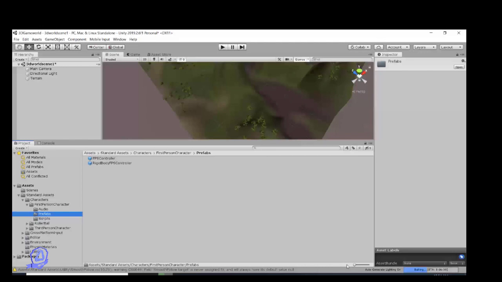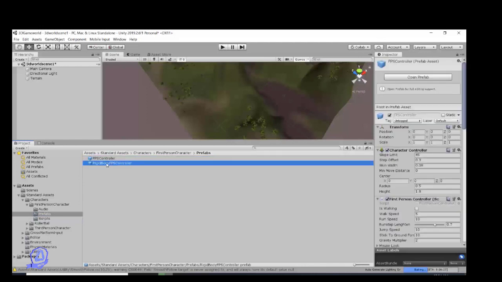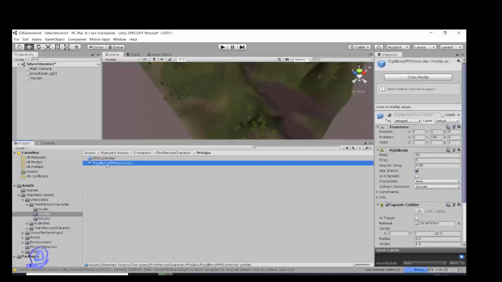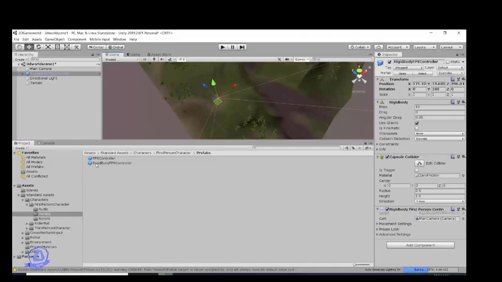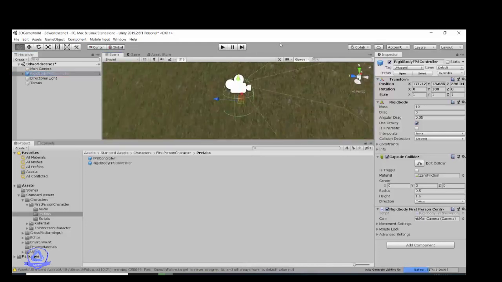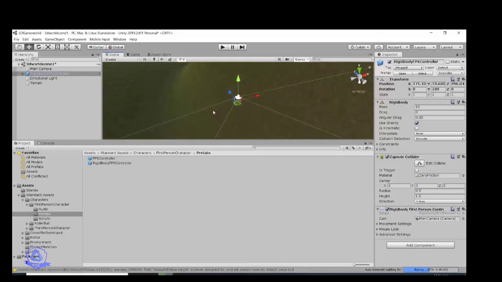Then just click the rigid body FPS controller. You see the blue color cube. Just click the rigid body FPS controller and then drag it onto the 3D map, onto the terrain, so you can position it accordingly. Just double click on the FPS rigid body controller.